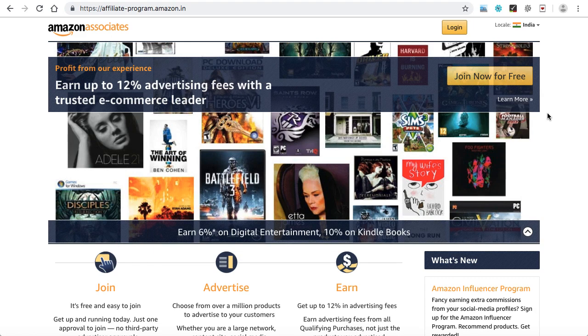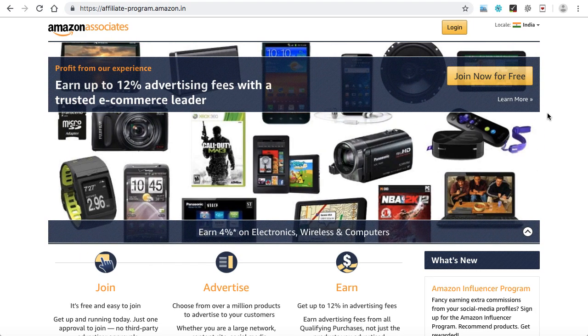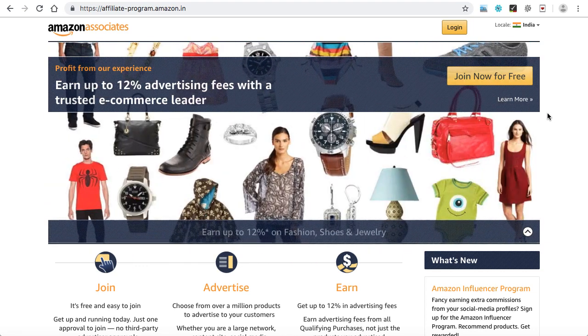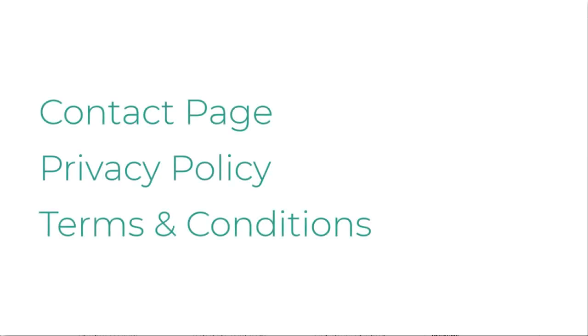The Amazon affiliate website is almost ready. Now, there are a few things we need to do before applying to the Amazon Associate program, like creating some mandatory pages: privacy policy, terms and conditions, and contact page.